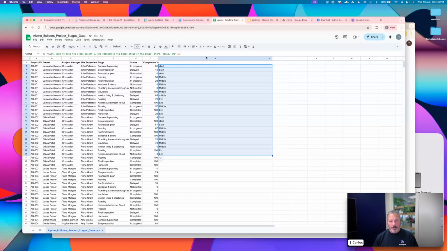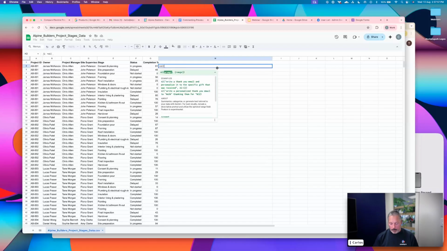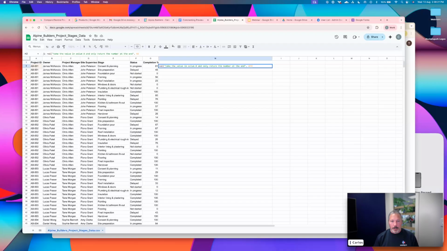The other thing I did, and I think I'm okay with formulas, but I know that sometimes they get me. So for instance, we've got AB-001. So if I go AI, take the value in column A and only return the number at the end. That's quite a tricky formula for most people to do. So it's A2. I'm going to close that. So if we do that, now I've got that.